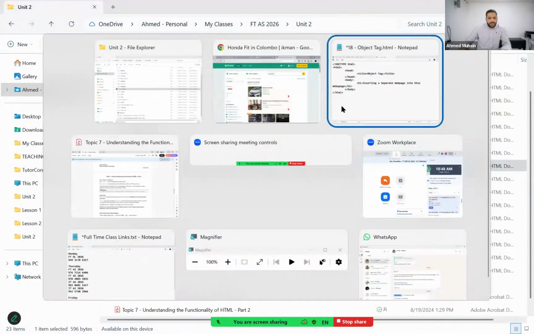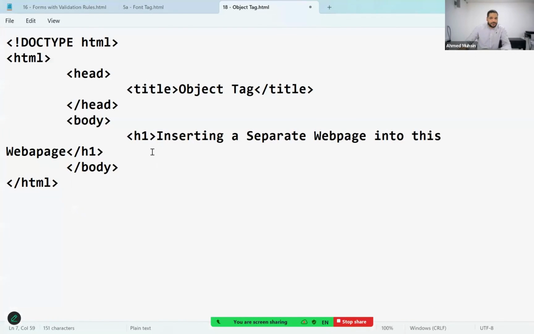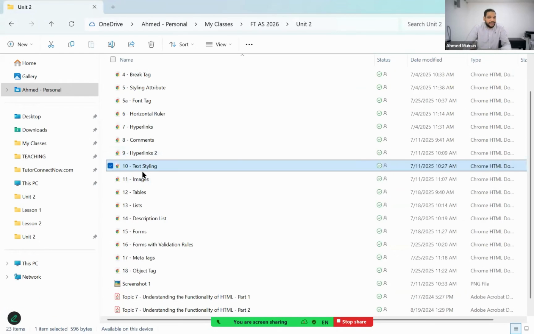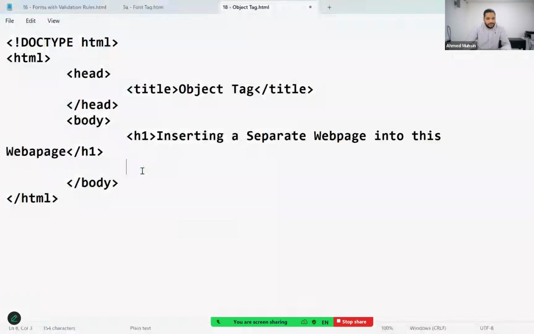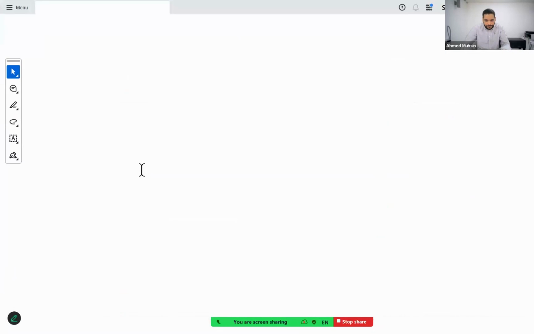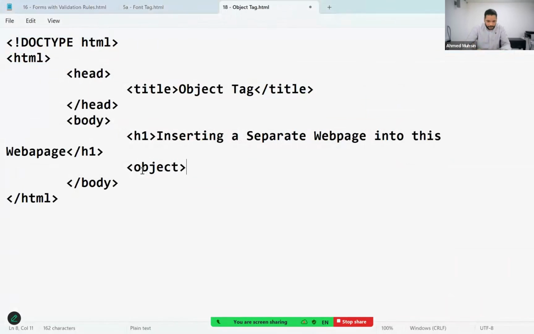So everybody, inside this web page, guys, I want another web page to exist, and that web page is going to be my lesson number 10, text styling. That web page, I want it to be inside this web page. So I'm going to use something called an object tag. Okay, everybody okay with this? And over here, guys, I'm going to define the data that I want this object to display on my web page. So I'm going to say data equal.